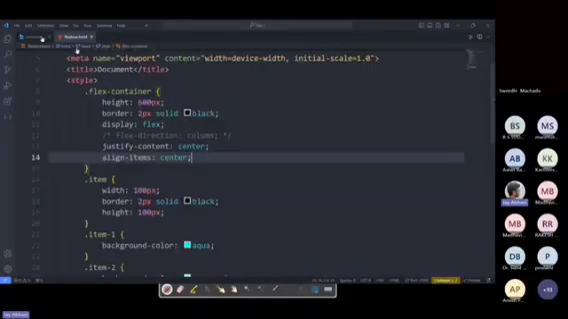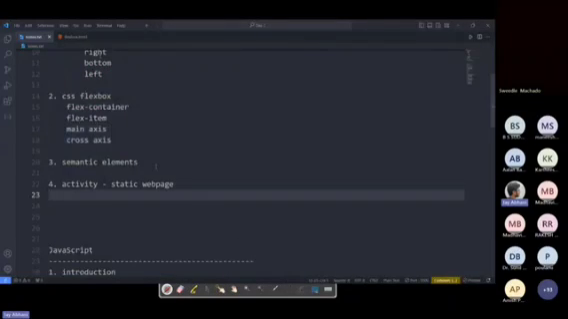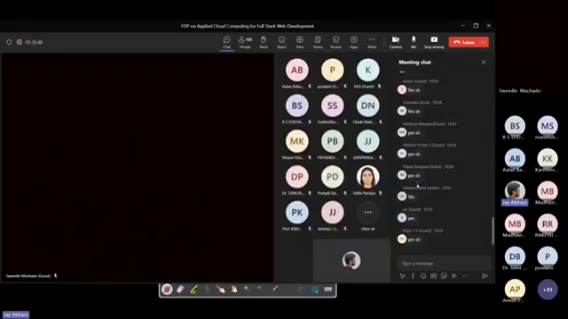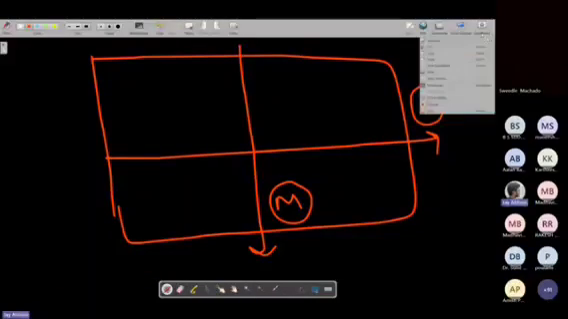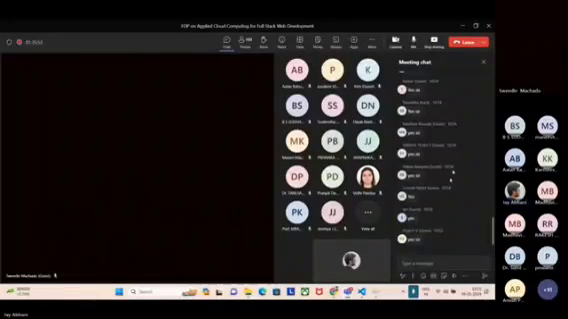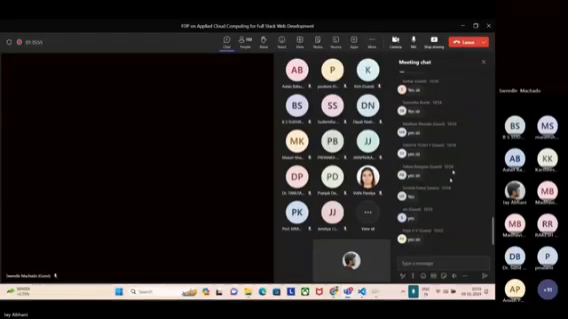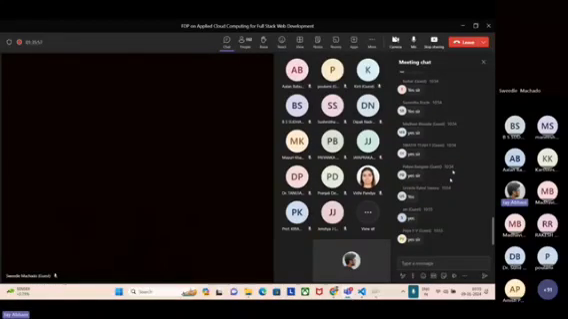So let's now move ahead and see what is next. Next is semantic elements. Does anyone know what semantic elements are? Any idea what semantic elements are? Now I'll close this whiteboard. We don't require it for some time now. Yes, what are semantic elements?